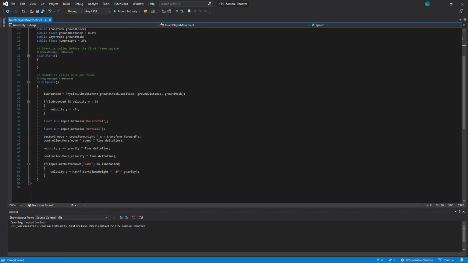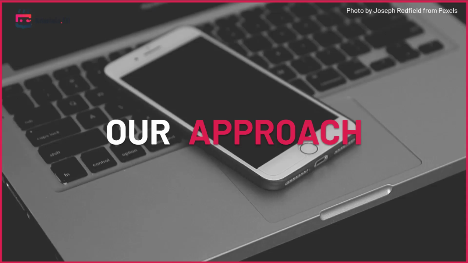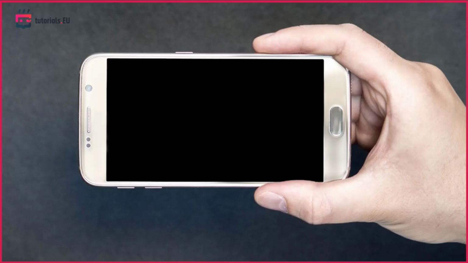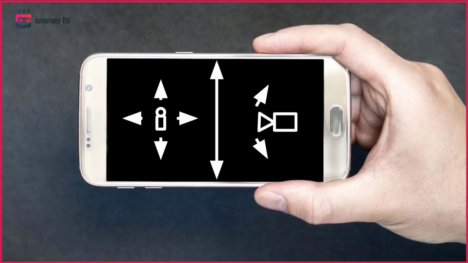Before I do anything, let's understand first what our approach is actually going to be. Since we will be making a mobile game out of an FPS game, we have to think about how we can actually use the touchscreen for this type of game. For the movement to work, we have to separate the screen into two parts. One side being the camera controls and the other the character movement.